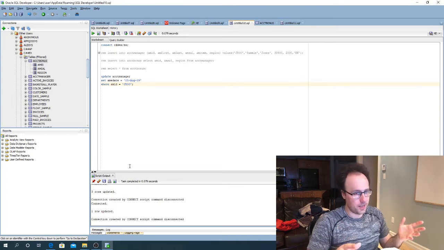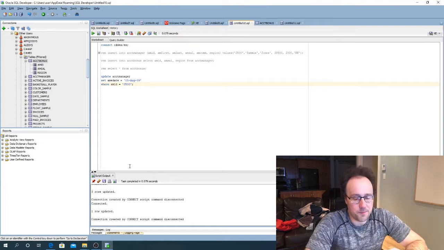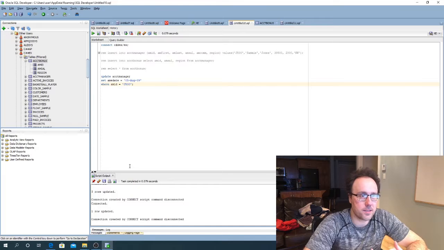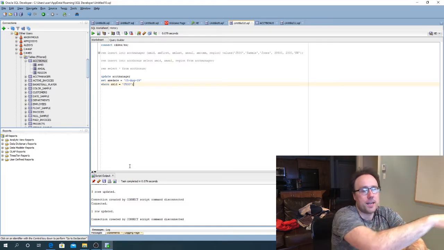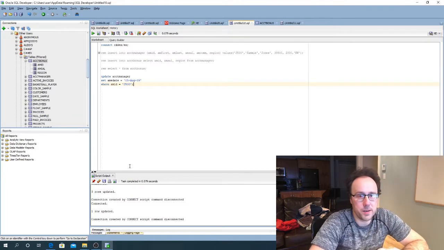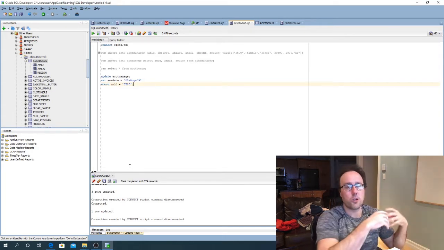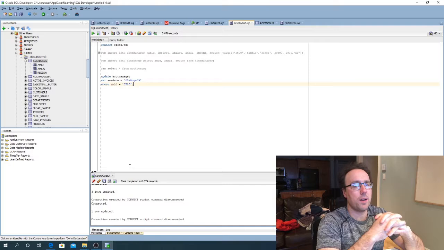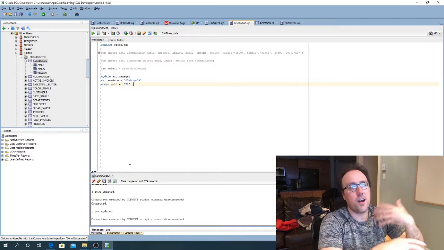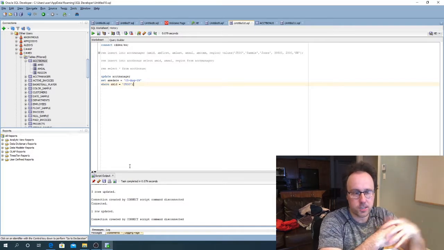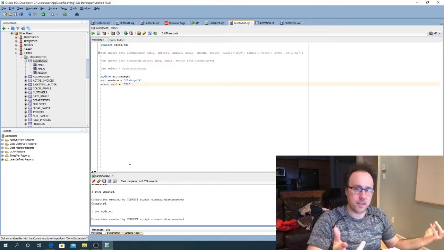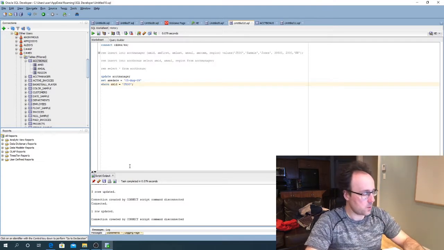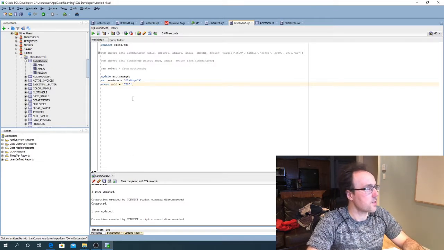Now, fortunately, there is what's called transaction control in these databases. So even though it seems like these changes are permanent, they're actually not permanent. I can issue what's called a rollback command, and when I do that, it's going to undo the last series of changes since what's called the last commit. Okay, so that's something to keep in mind as well. There is some safety built into this.